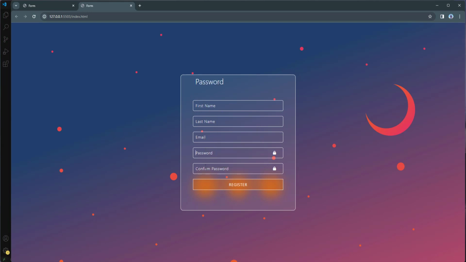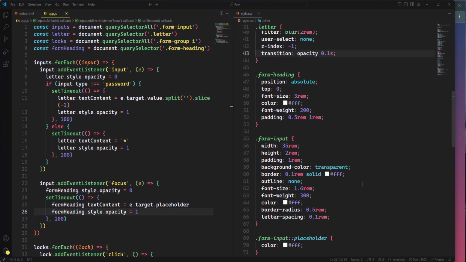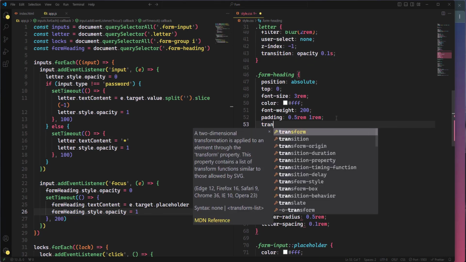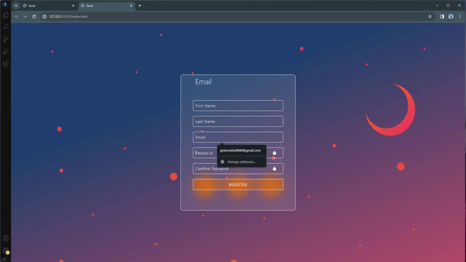Alright, so I think we need a little transition with this effect. Let's find form heading and add here transition. It's going to be opacity with the duration 0.2 seconds. So now we have much nicer effect. So the next thing that I'm going to do is to change the form heading once we remove the focus from the input fields. Once we click anywhere outside the input field, then we have to get back here, sign up.